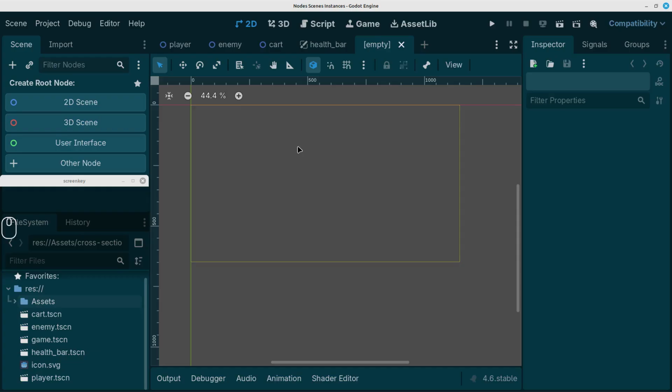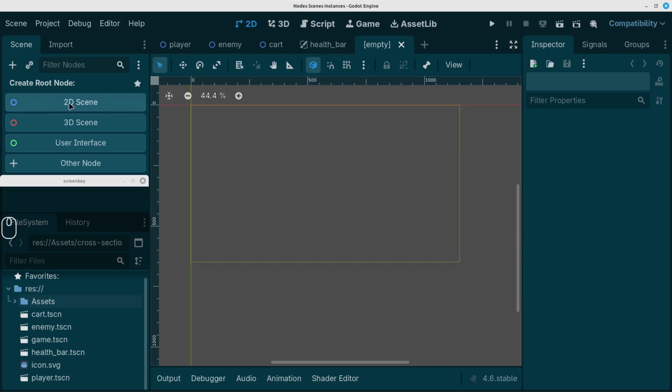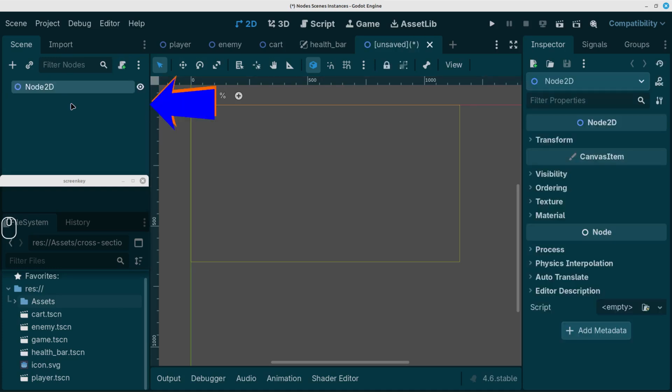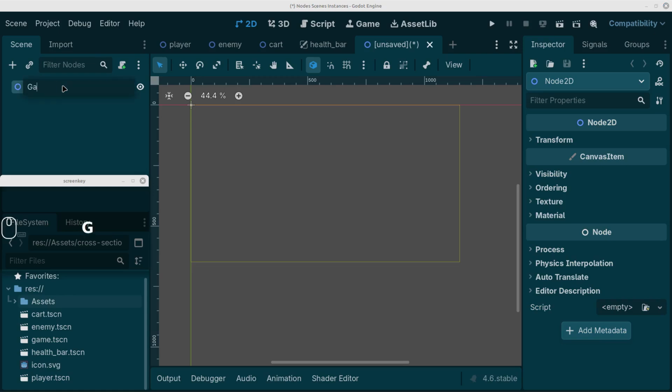First of all, let's speak about nodes. Nodes are the basic building blocks that we use to build our apps or games. For instance, I'm going to click 2D scene on the left hand side here, and if you notice in the scene window, there's Node2D. We can rename this to whatever we like. I'm just going to click this, and let's call this game scene. So this is going to be my main game scene, and press enter.